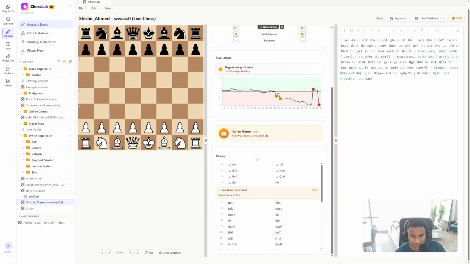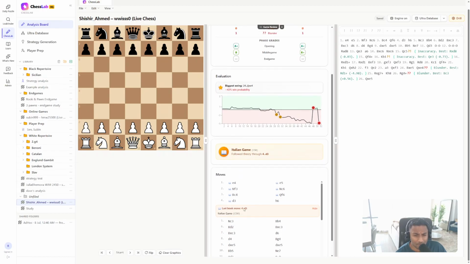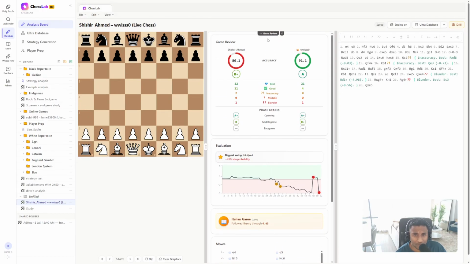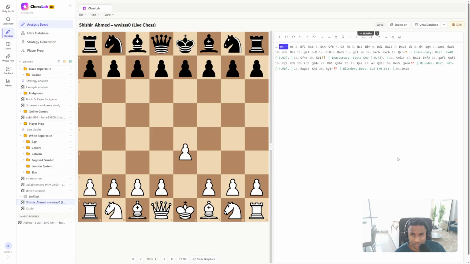The other thing I do quickly look at is how many book moves were played, but nonetheless, I don't care too much about it. I mean, if you've seen any of my games, I sometimes go off book quite a lot because I focus on strategy and ideas rather than theory. So let's get rid of that and let's run through this game.